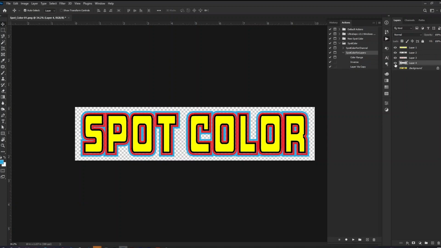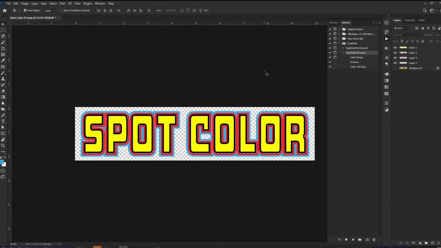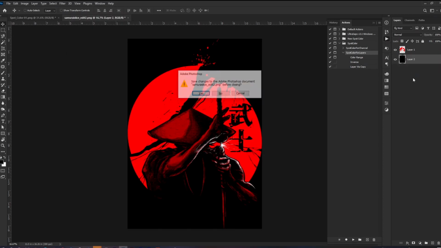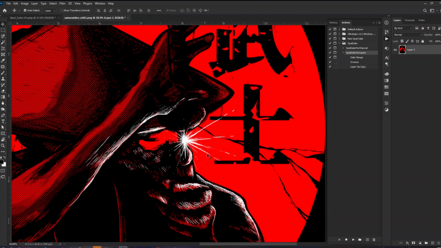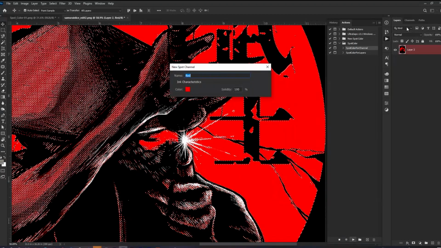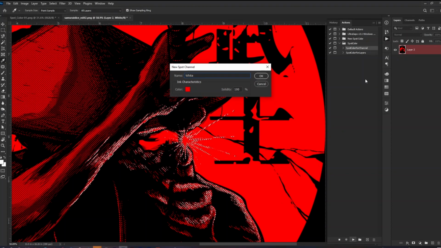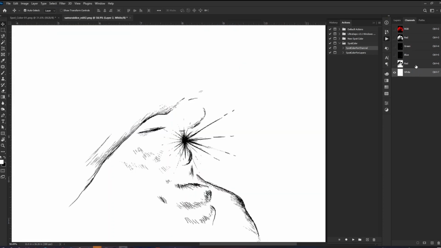So I think the action we made is working properly. You can see all the colors have separated layers. So let's try it on a real design. We're going to use this bushy design. Let's make a background color and merge it. Then let's play our spot color for channel action. You can see the color is separated properly on channel.